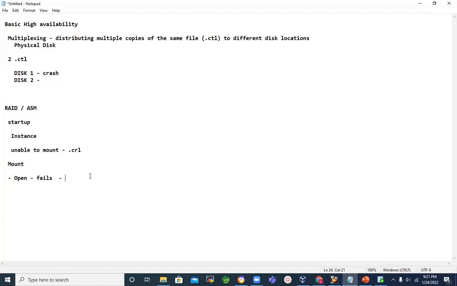Open fails because it needs something called synchronization. Sync up. What do we mean by sync up? The control file says it is aware of 15 DBF files and 6 redo log files. Therefore, Oracle will try to get all of those 15 DBF files and the 6 redo log files. If at least one of the DBF files is not available out of 15, it raises an error telling me it can't access this. The control file says it is available, but I can't find it, so I can't proceed to open.